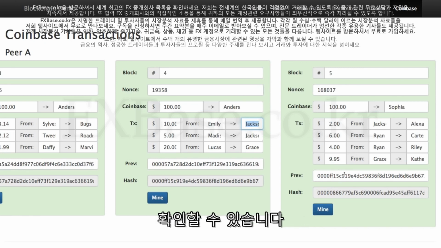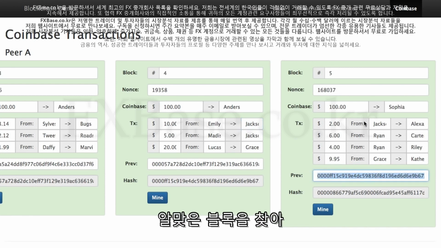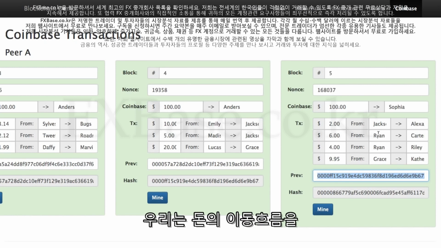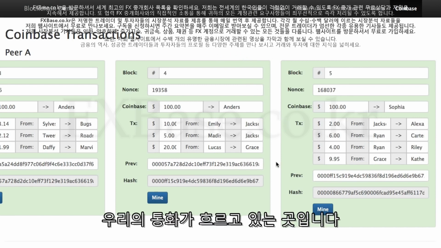And that's actually one of the benefits of having a previous here. It's easy to go backwards. We just look for the block that has that hash. And here it is right here, right? So it points to blocks back in time and allows us to trace the provenance of any coin that we want. So that's a basic blockchain, and we're running a currency on top of it.